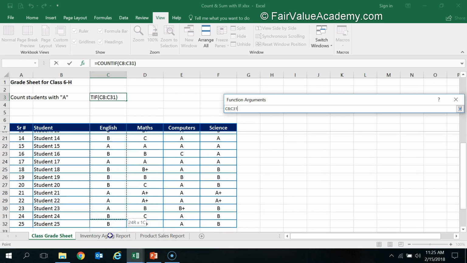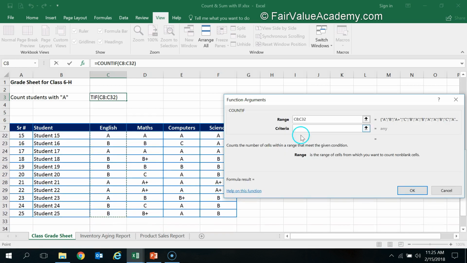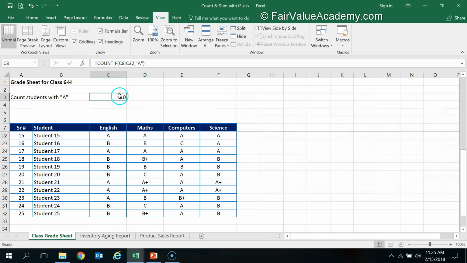I am using the mouse to select the range. You can manually type C8:C32. The second parameter is the criteria. So here we are looking for A grades. So we will type A here and click on OK. So there are 10 students who got A grades in English.